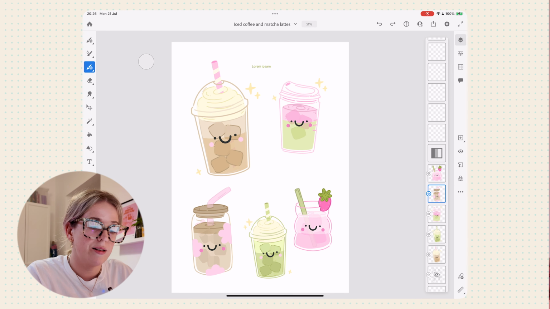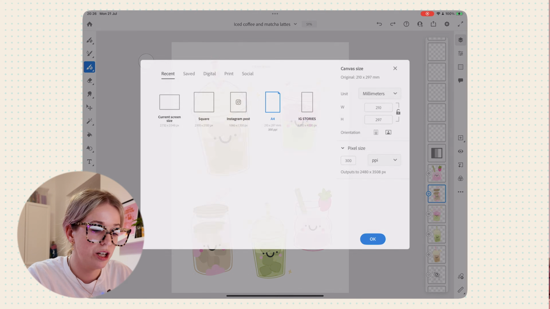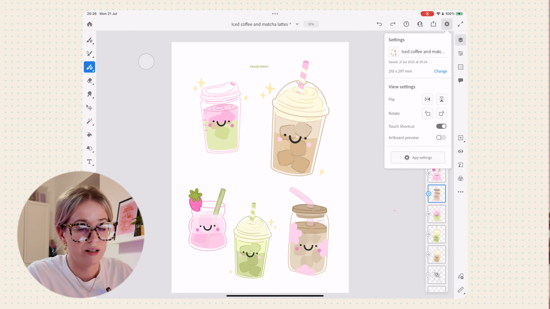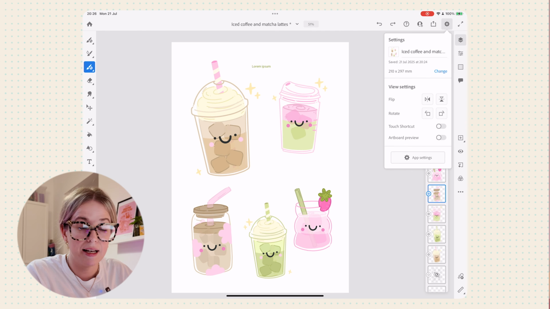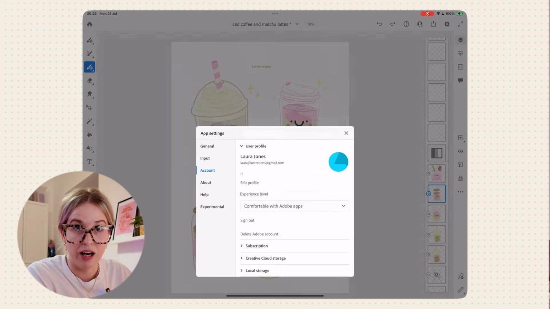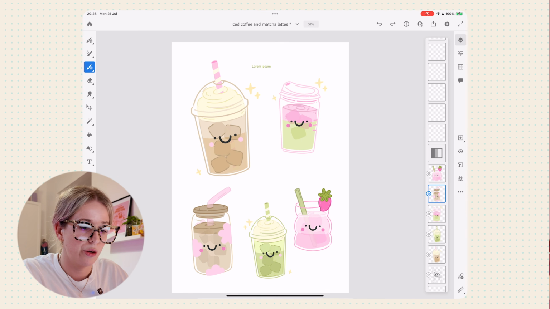Then you have your settings. So again, you can rename the canvas, you can change the dimensions, you can flip the canvas horizontally or vertically, you can rotate it. You can also access your app settings from here, so you can go in and find all of the app settings, which you can also find from your home screen by tapping on your little profile picture as I shared with you at the start of the video.